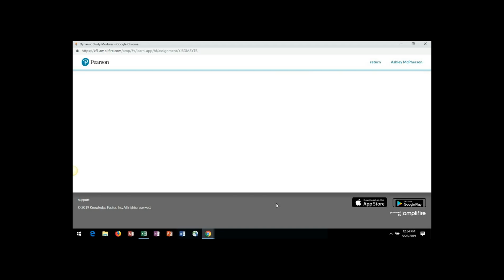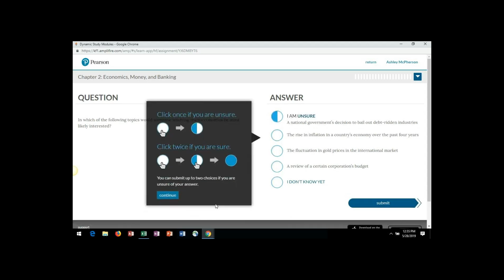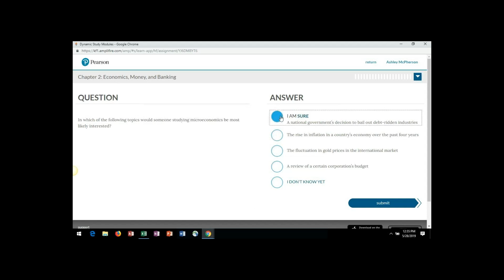What the dynamic study modules will do is take you through sets of questions that are tied back to the actual content in your textbook, and it's going to be ranking your confidence along the way. The way that you'll do this is that first you'll get a grouping of 6 to 8 questions to start. You'll notice that I can get some directions right here, but what this is telling me is if I'm unsure, I only click it once. I can click up to 2 answers and be unsure, or if I'm confident it's the right answer, then I'll double click it, like this.